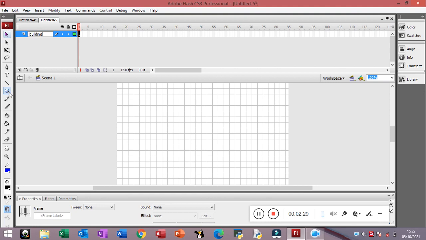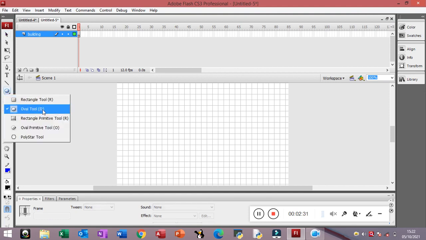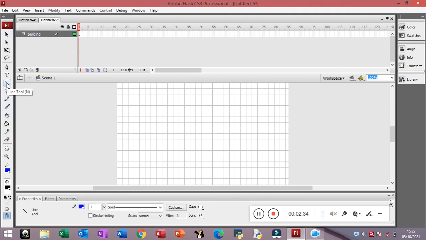I have used a square, a rectangle and an oval, but you can also use the pencil tool here. Pencil tool may be used for drawing a building. Now I'm taking the line tool. It is better to take the pencil tool, no? Let's take the pencil tool. So you can see this is there.